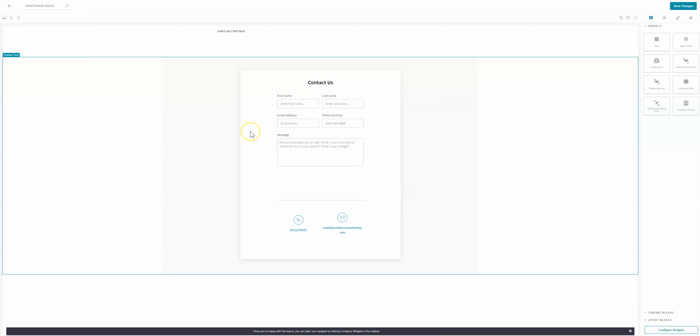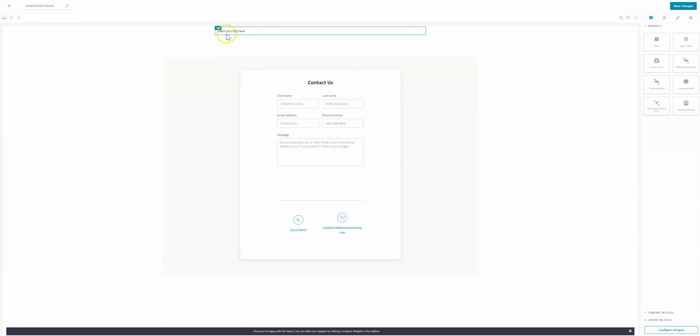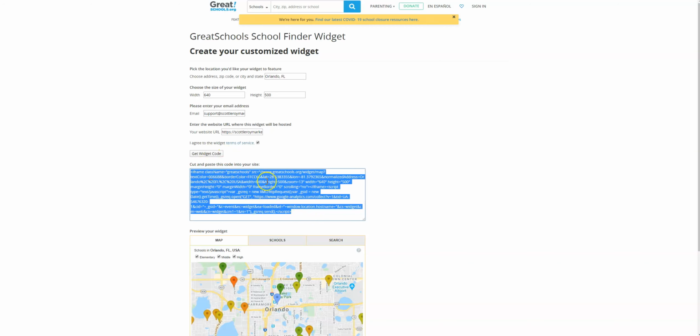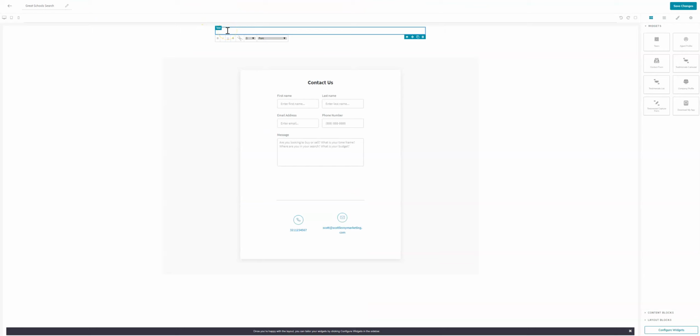So once we've gone ahead and done that, you'll come up here to insert your text and you'll double click. This will allow you to type inside the box. So then what we're going to do is get rid of that text, so it should be blank. Once it's blank, we're going to go back to our Great Schools Finder code here. We're going to copy all of that, come back to Command, and in that text box, you'll want to paste the code.